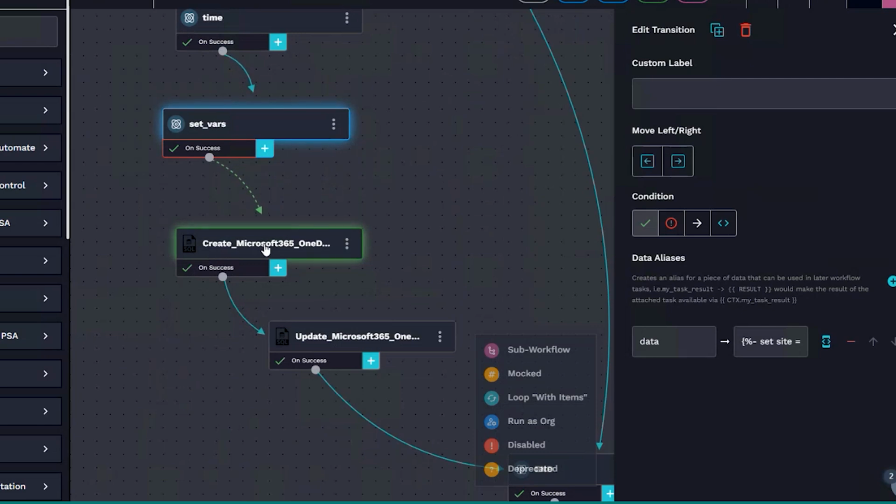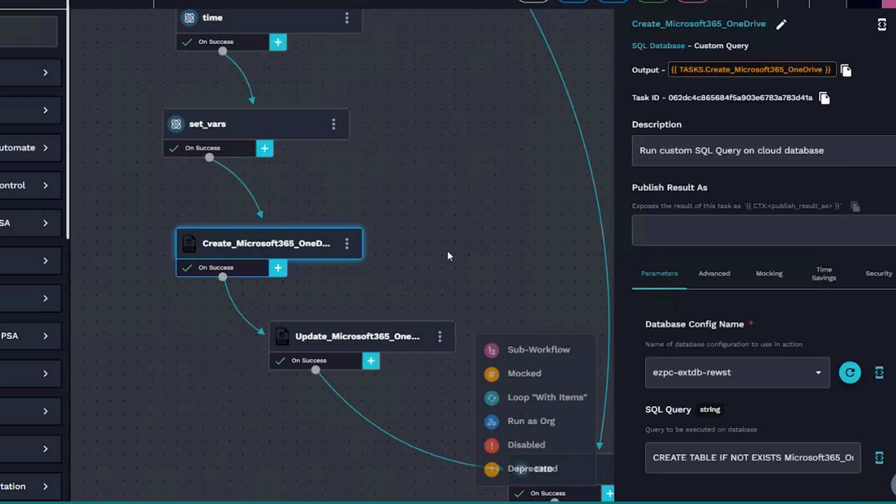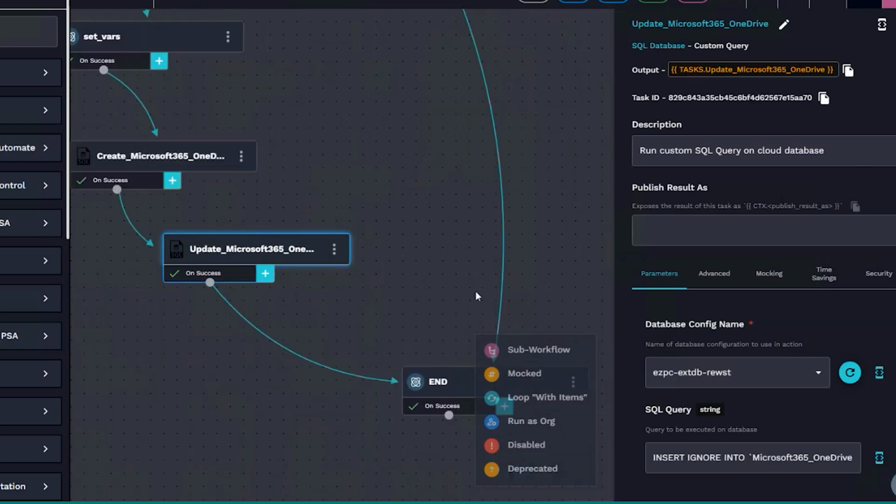We then spit that out in exactly the same way. We then create a database. This is another table within the same SQL called Microsoft_OneDrive. And then we push all that data in, and then we simply end.